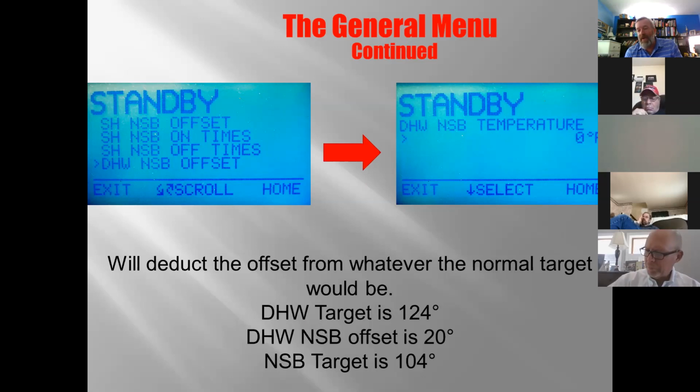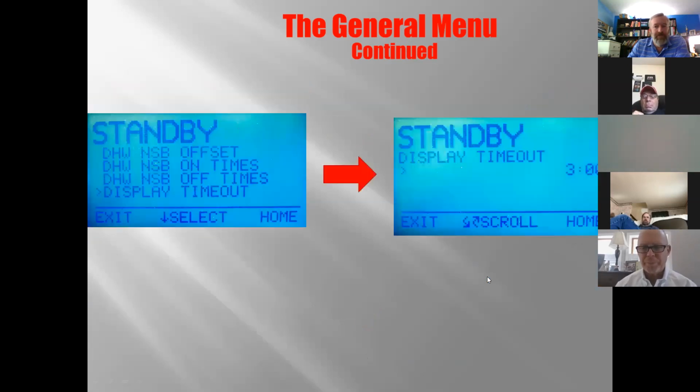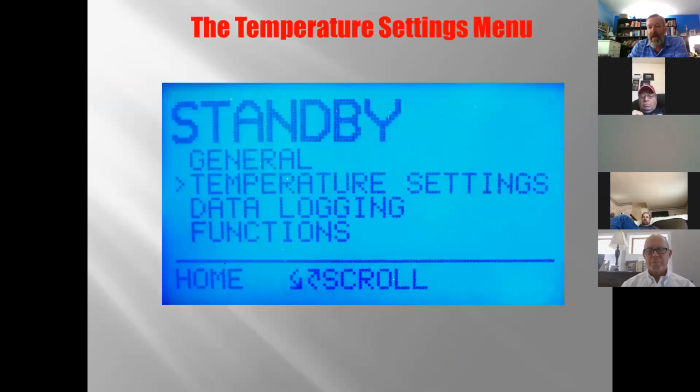What I like about that, though, is when it's time to come on in the morning, instead of having just a little bit of temperature to make up, I'm now putting a load on. It might be 15 degrees, it might be 20 degrees that it's going to come and load up. It puts a load on the boiler, so it's kind of an efficiency tool, if you will. And again, same thing, set your trigger times, your start and stops, and off you go. Your display timeout is how long you want it to stay lit up after you touch it. In this case, it's showing 3 minutes.